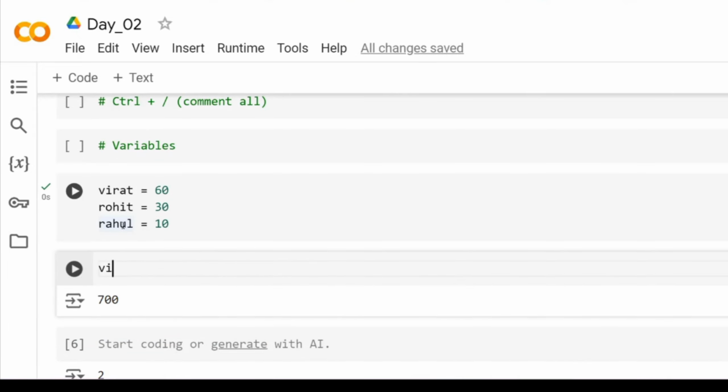When you try to fetch for Virat, you just put Virat and run the code. What happens is you automatically get Virat's score, or the same thing happens if you put Rahul. If you run Rahul, you will get 10. And the beauty is you can add these things as well. You can do Virat plus Rohit, and you will get the sum of both of their runs, and you can keep adding. It's not like you can only add two things, you can add multiple things in one single line.